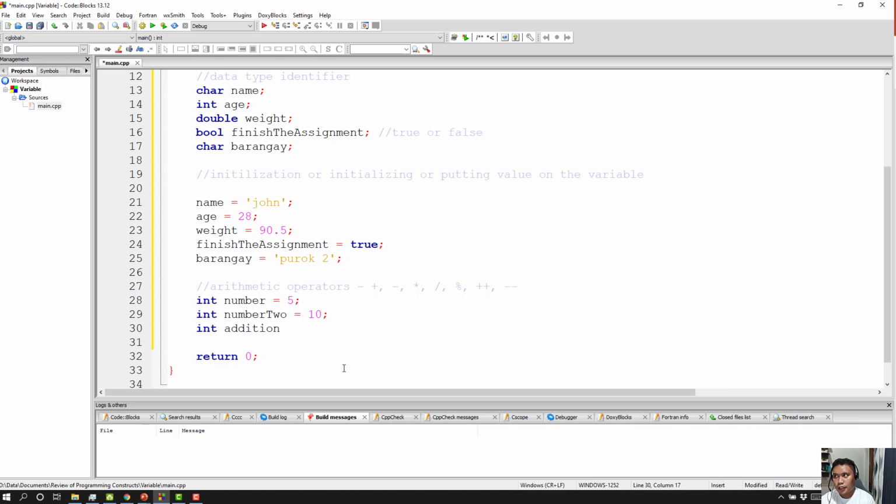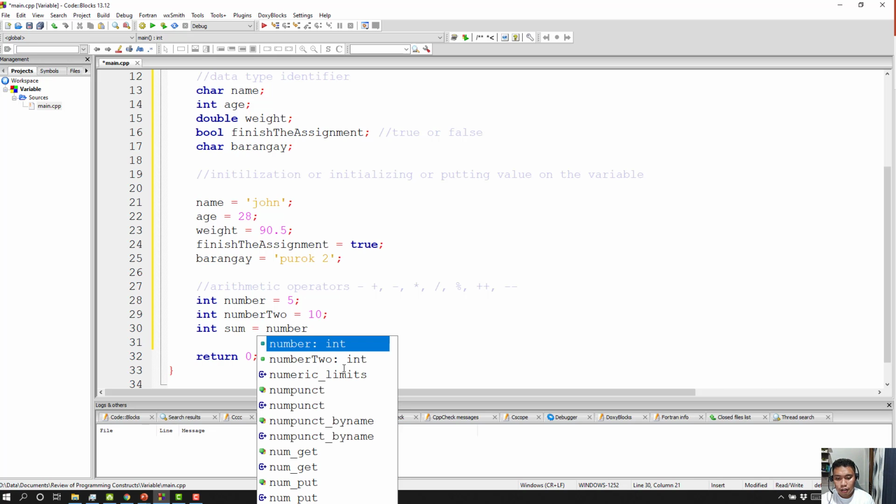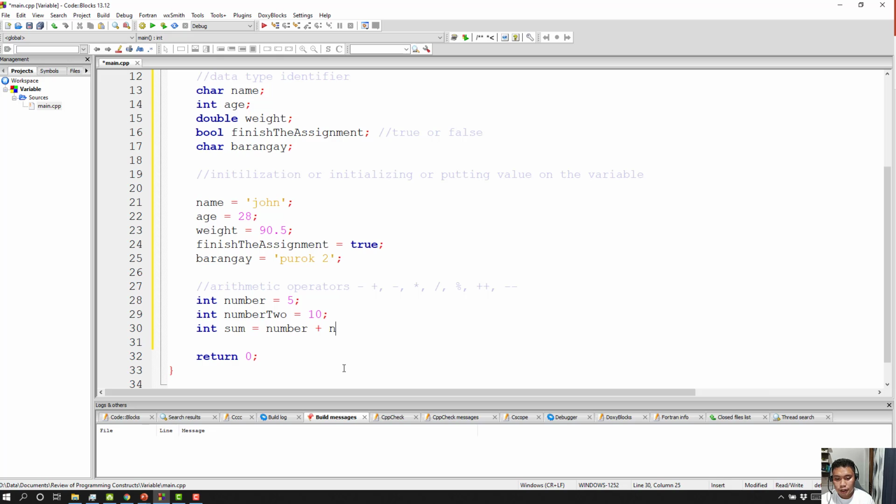How is the process of the sum? int sum is equal to number plus number 2. So I have an int variable declaration and initialization. I have the variable number with the value of 5, and another variable, number 2, with the value of 10.